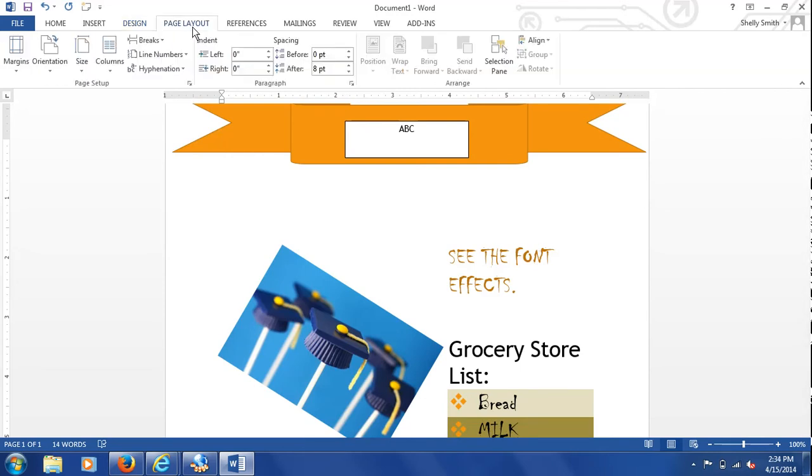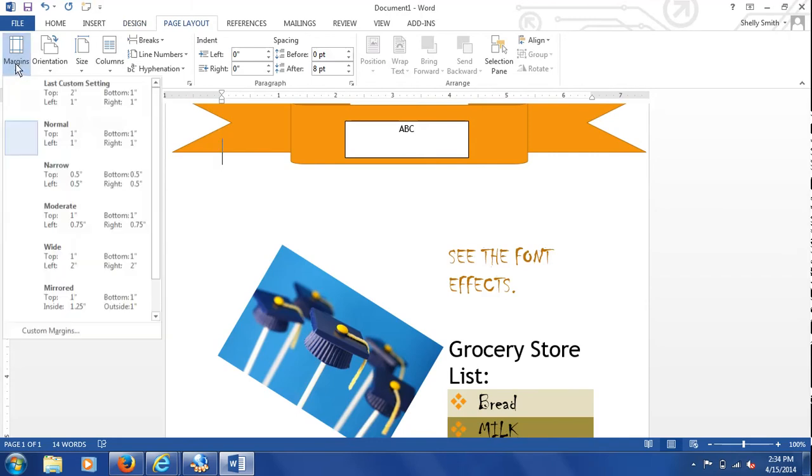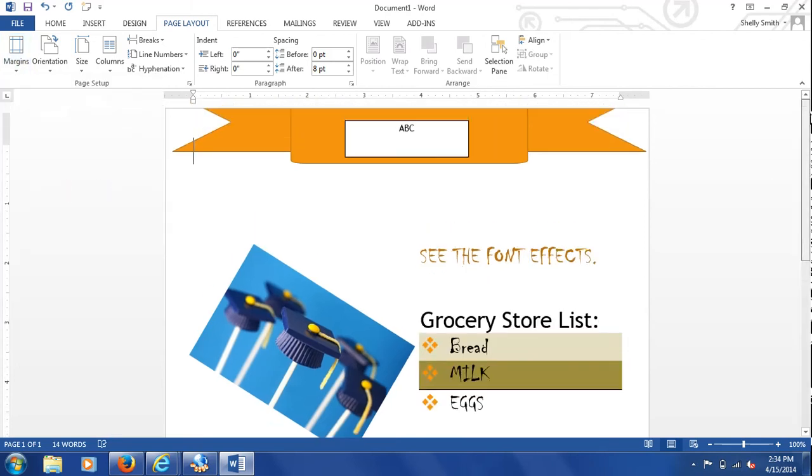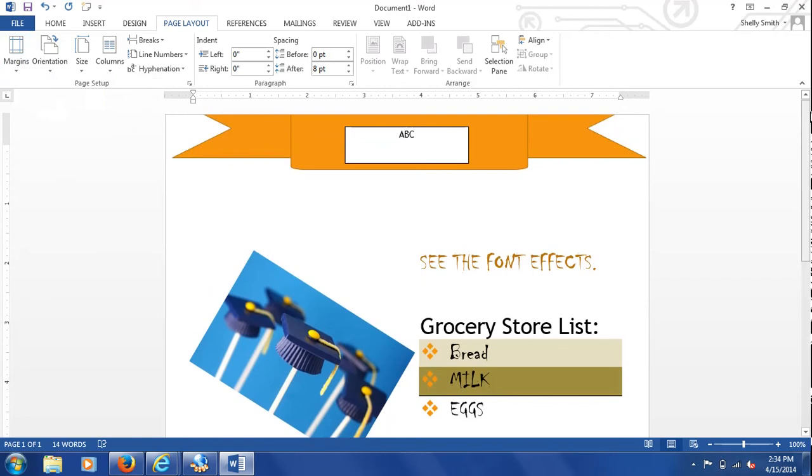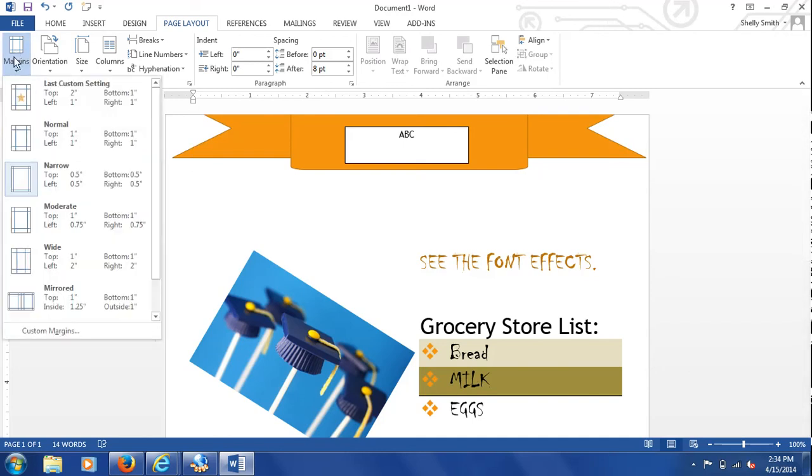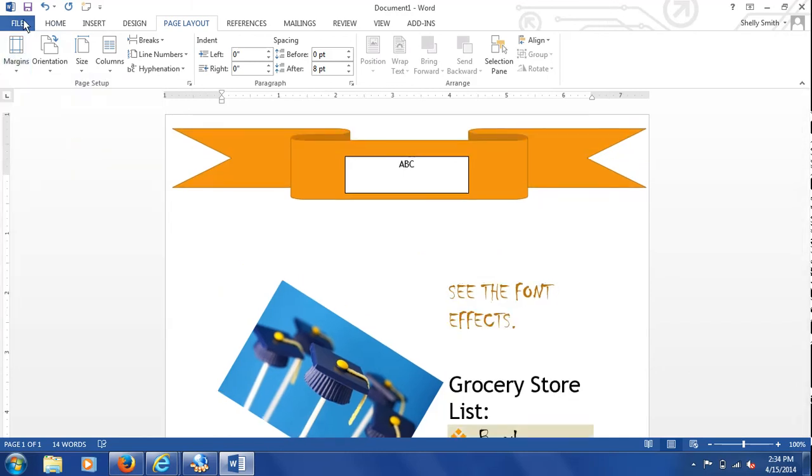Okay, so if we go to the page layout, we have margins over here and also orientation. If I change the margins, I can change them to a narrow margin, and you can see half of my ribbon is missing now because the margins are so narrow. When you go to print it, it's not going to be more or less centered on the page. It's going to go all the way to the end. So I probably want it to be a normal margin.